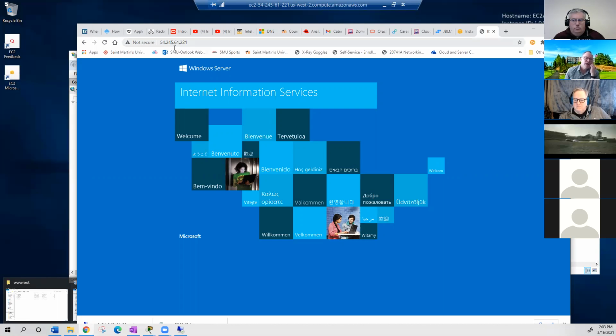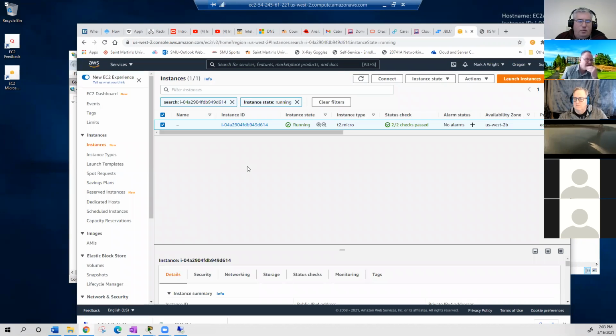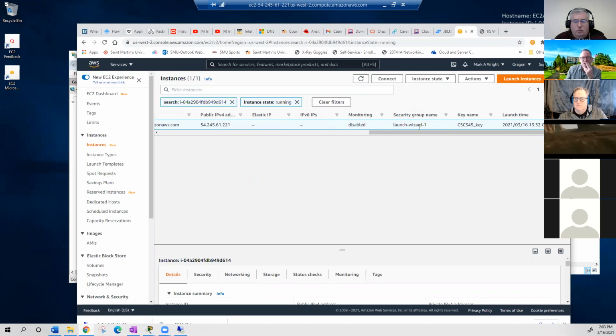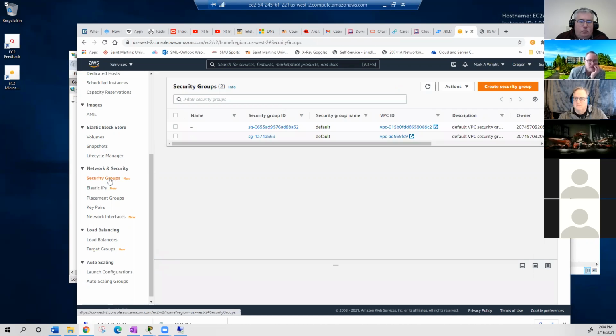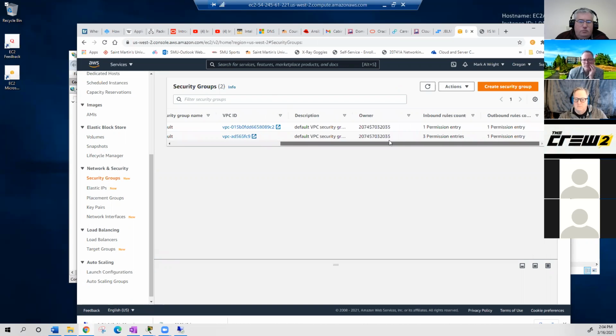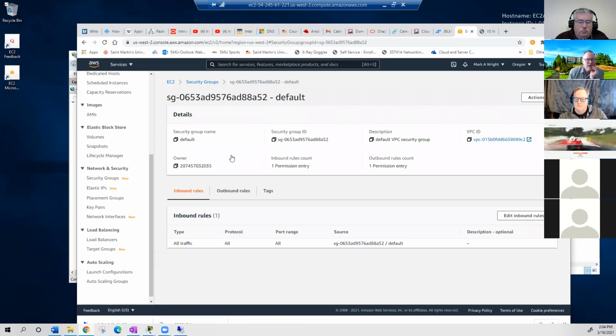But as that displays, the only reason that displays is because when we go to the actual Launch Wizard 1, that has our firewall, and we allowed port 80 to go through that firewall. So security groups, and we go to, let's see, network interfaces.